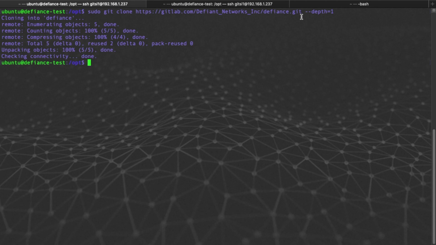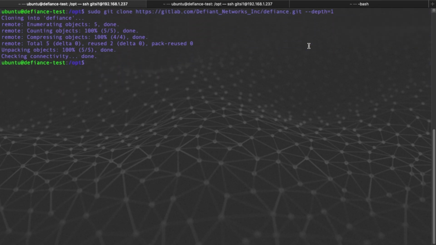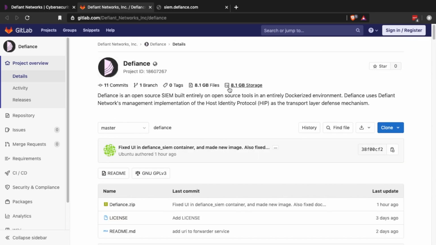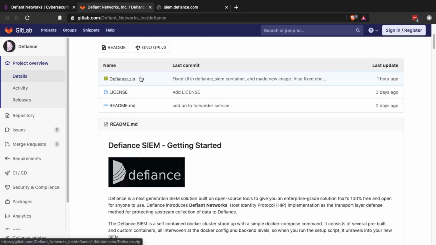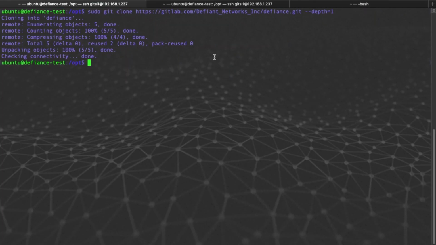We had just cloned this from GitLab, little TV magic here. I suggest using the option --depth 1, and what that's saying is we're grabbing only the last series of commits. The reason we do this is because the Defiance repository is rather large at 8.1 gigs. This zip file is kind of big, but even it is only about 2.7, 2.8 gigabytes. So it just saves you a lot of time and trouble to grab that last series.